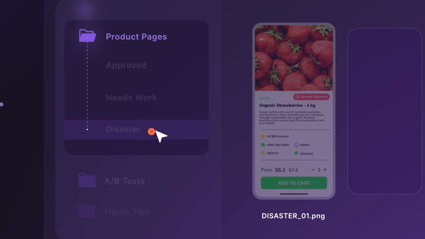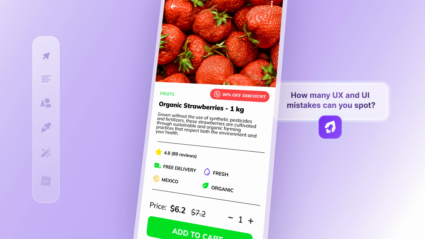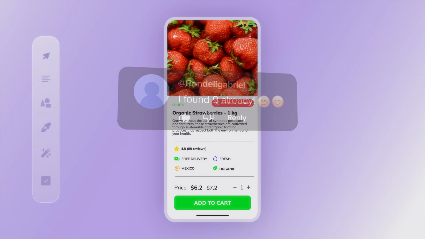Take a look at this ugly product page. I want you to look at it carefully. How many UX and UI mistakes can you spot? Pause the video, write your number in the comments, but be honest, okay?